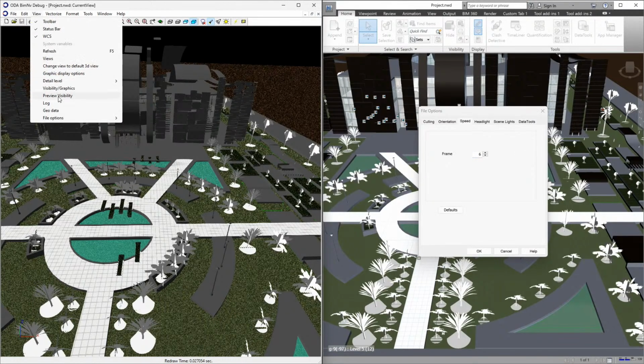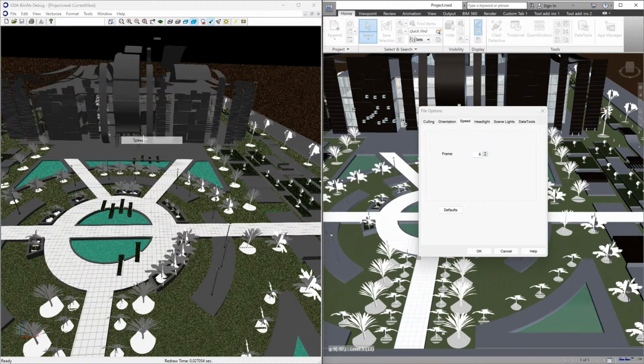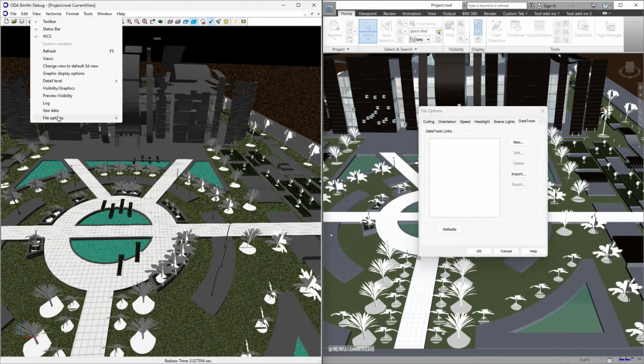As for future plans, we are going to apply the frame rate from speed element settings while visualizing in ODA BimNv app in our further releases. And you can see that if it's empty, we don't even have such a window, so there is nothing to show. So the data in both applications matches, and we can move on further.